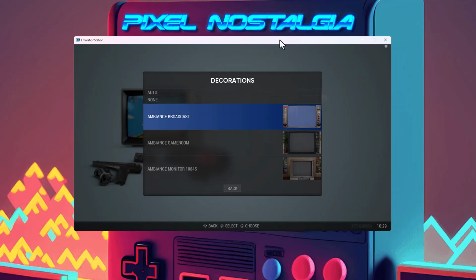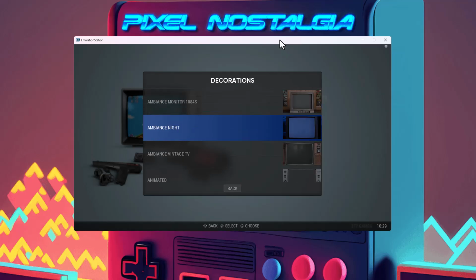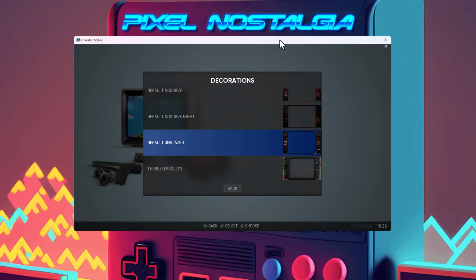So these ones here are the ones that are included with RetroBat. They include a whole bunch. You can see like this, TV screens, etc., and stylized artistic ones, arcade cabinet style ones. So there's a whole bunch in here that they have built in, which you can pick and choose. And then at the bottom you have the bezel project.